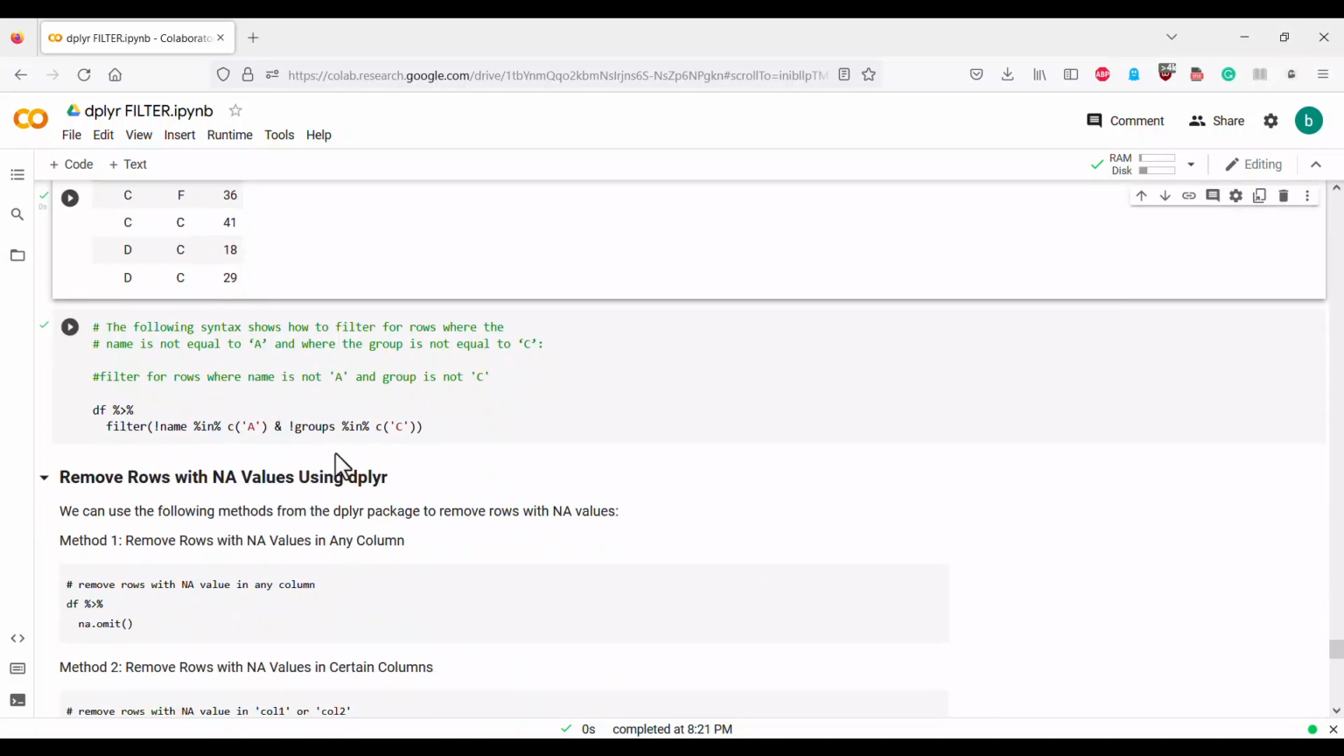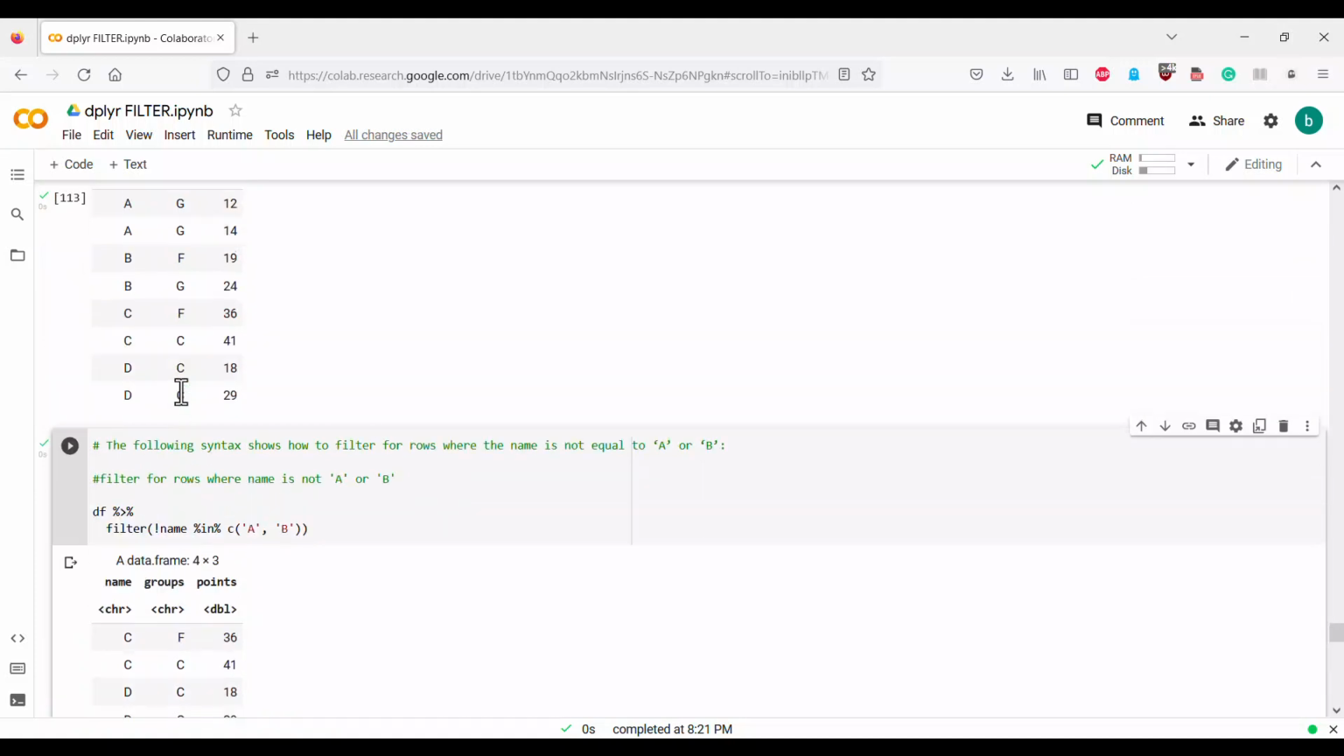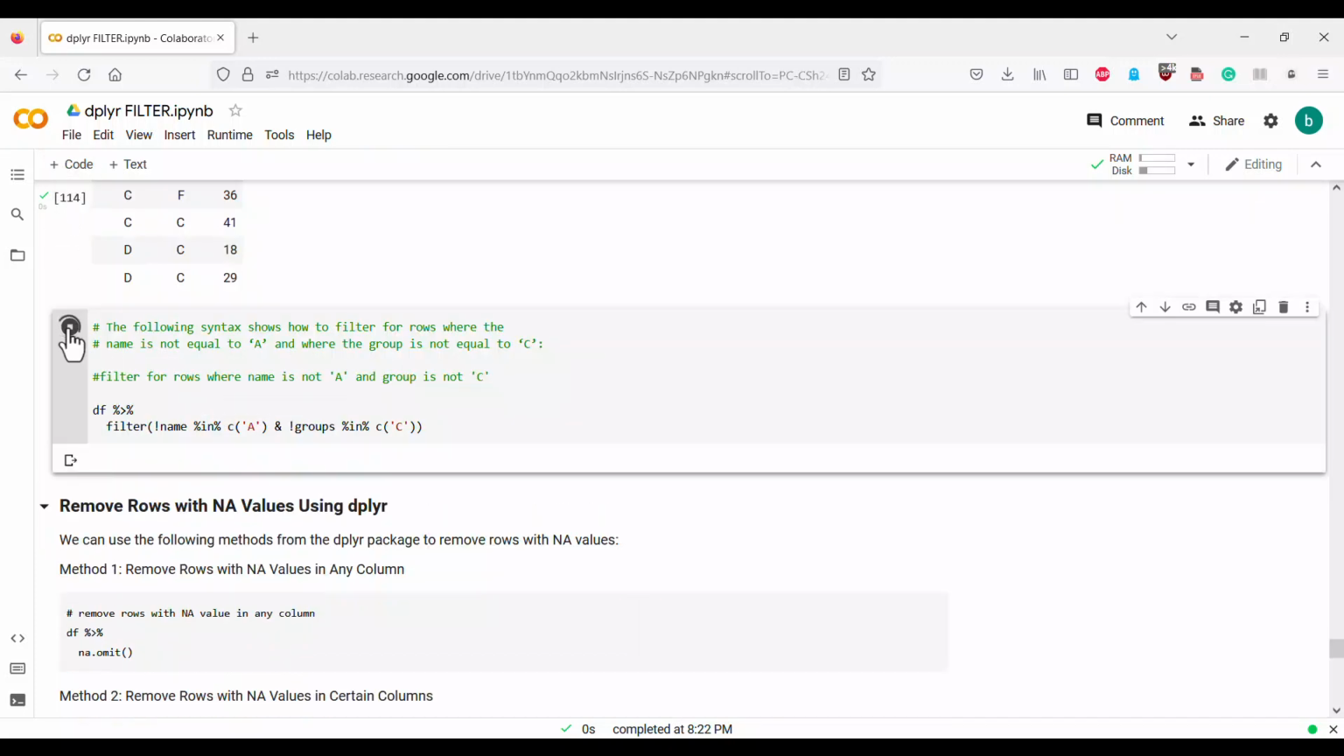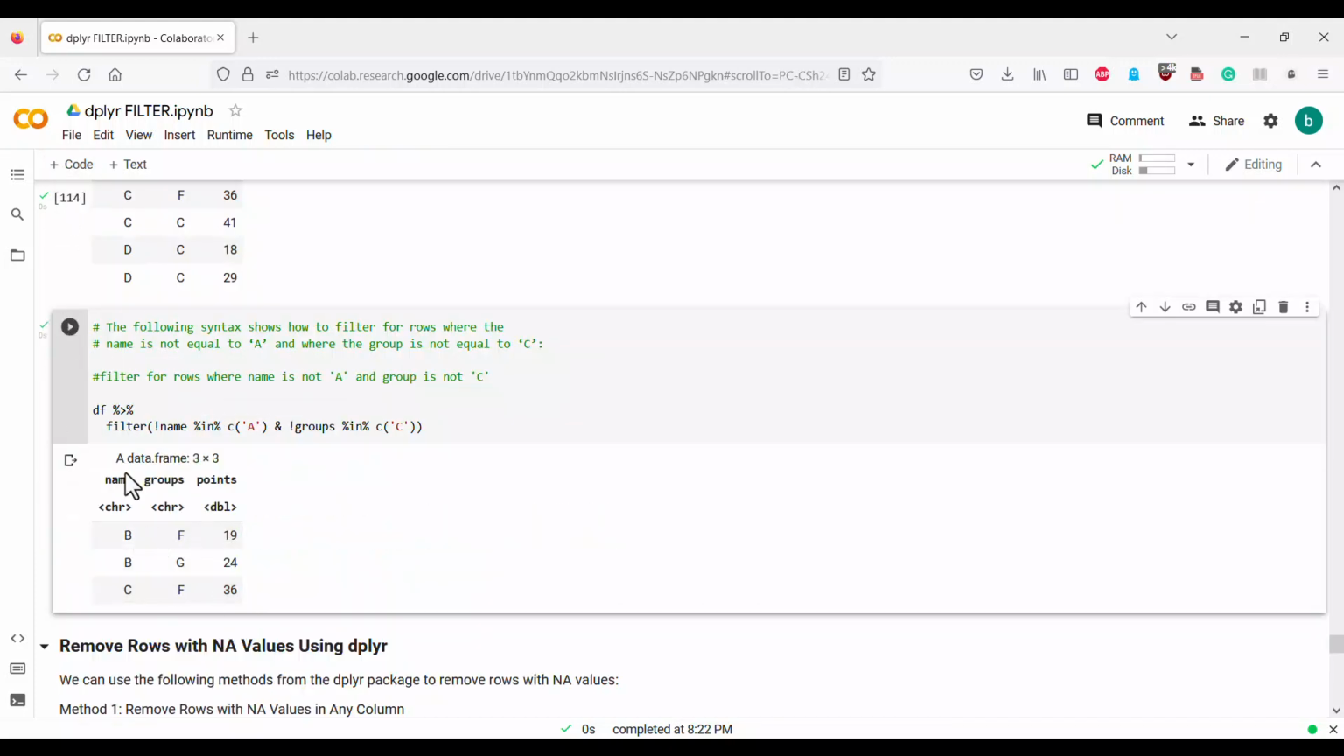But in a similar fashion we can say that where the name is not equal to A and group does not belong to C. So ideally these 2 will be gone and these 3 will be gone. So we have the name equal to B and group not equal to C. But you see that since we have used the AND operator, that is inclusive of both of them. So this is how we can use the not in operator.